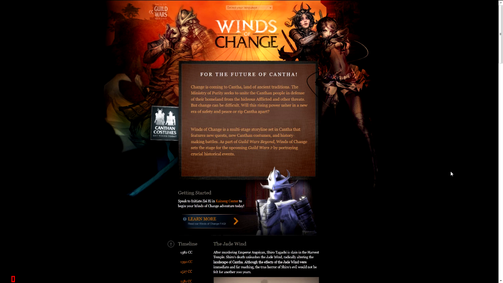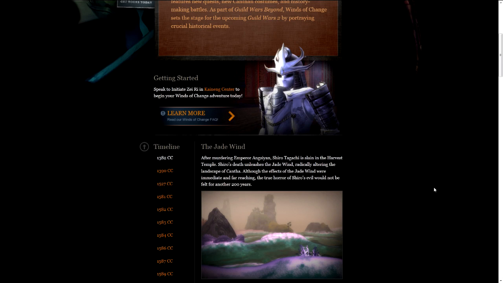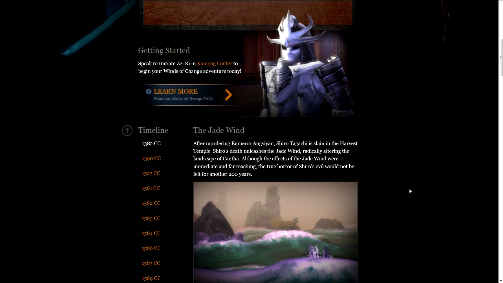When Winds of Change was first coming out, we didn't know everything about the plot. Now you can kind of go on the website and read different quotes from different characters and stuff. But what I want to read in particular, and I'm going to zoom in a bit so we don't spoil some later stuff, is this timeline section. So this is the next bit, and we can just read on.